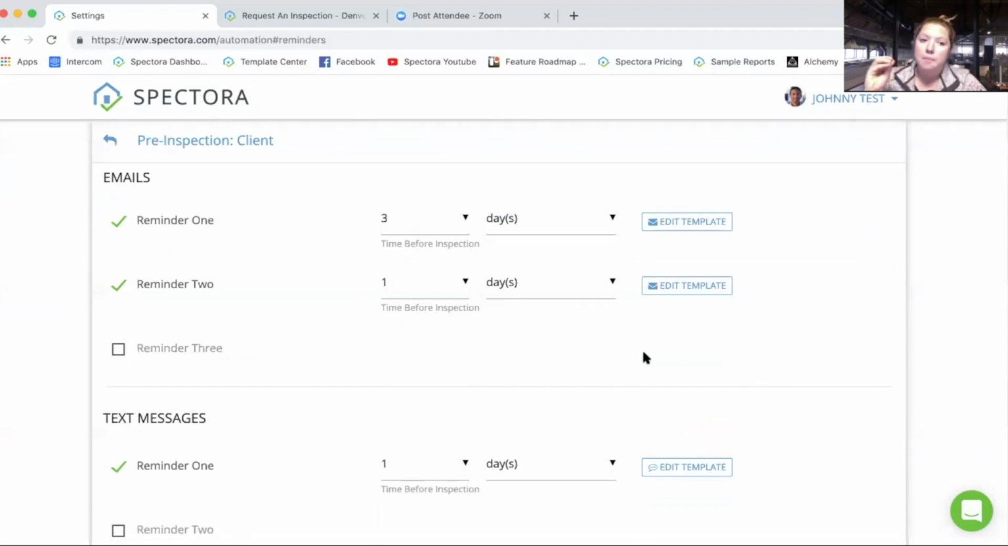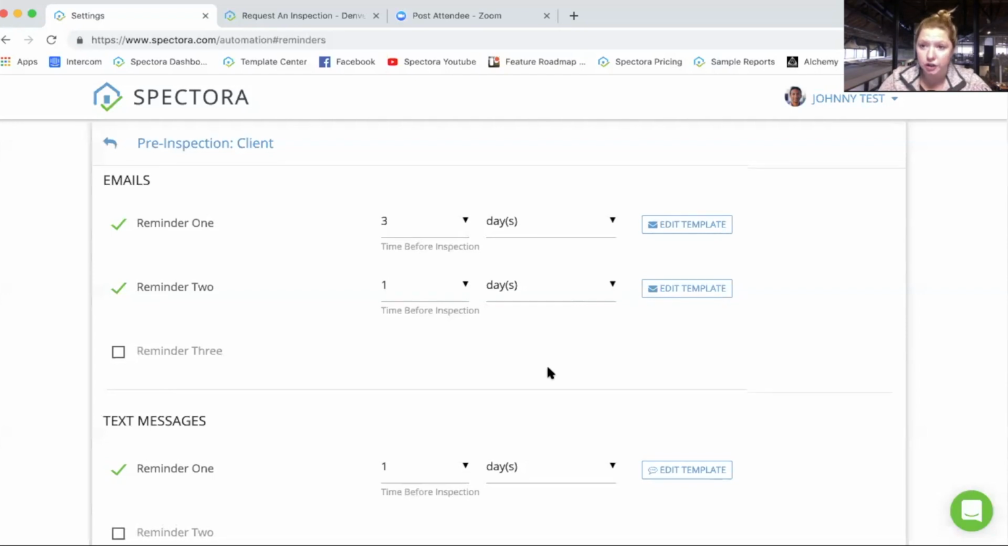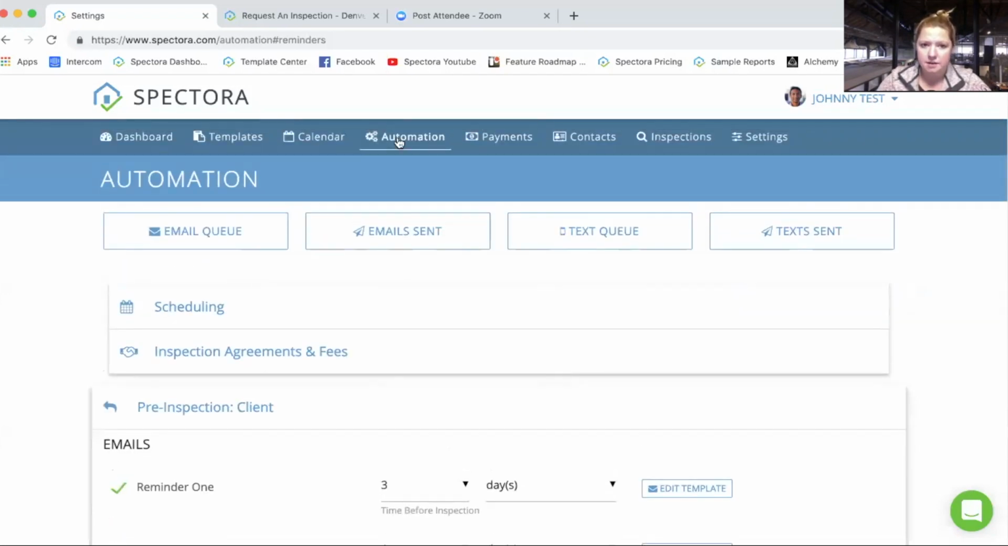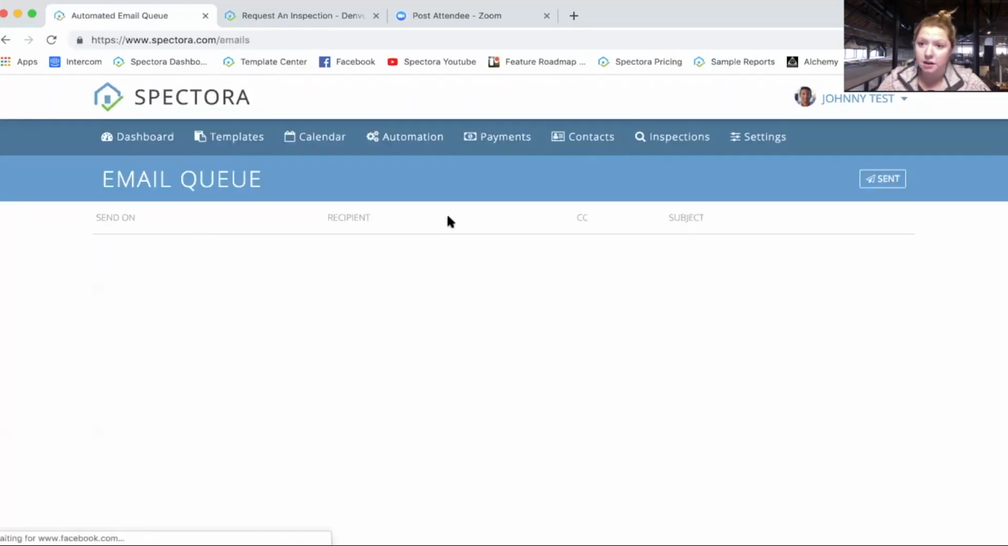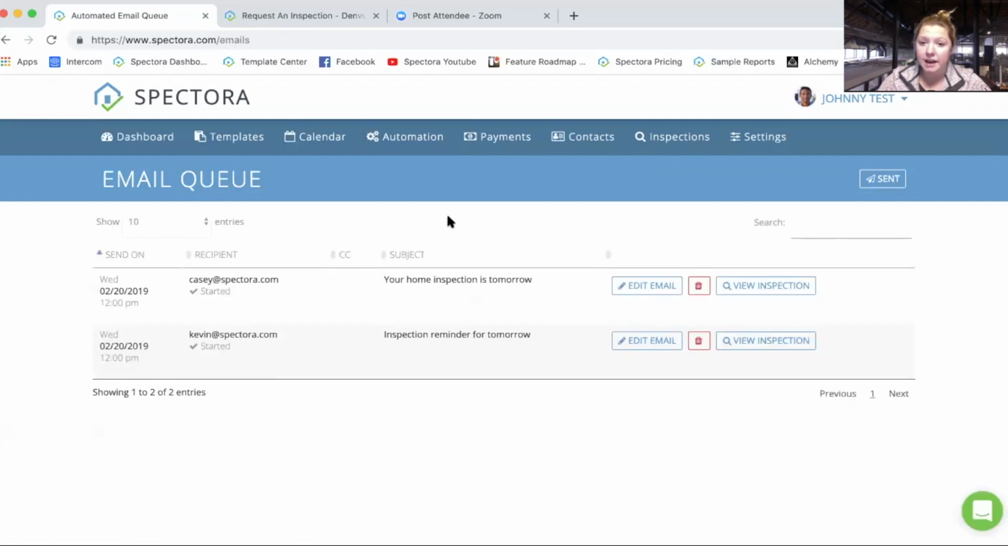And so by that scheduling email going out, these pre-inspection reminder emails are also placed in your queue. If we scroll to the top of the automation section, you'll see that we have an email queue and text queue. You can click into here and see all of the emails that are set to go out in the future. If they haven't been sent out yet, you can click in and edit the email, such as if you had a phone conversation with the client or the agent and you want to include some personal information, you could edit the email before it would send.